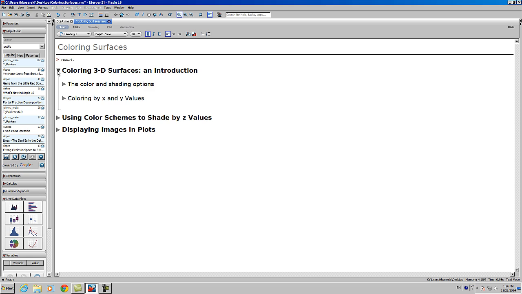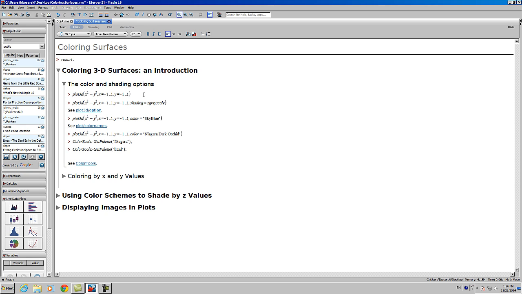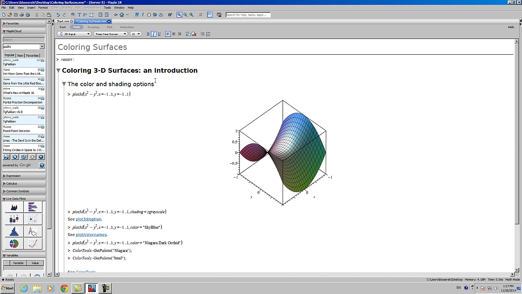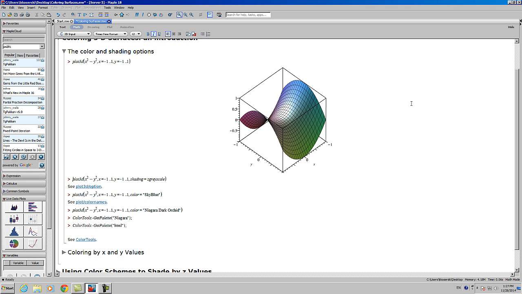Okay, let's start with the introduction. First, I'll talk about the color and shading options for 3D plots. If we call the plot3d command to create a surface, then a default shading is used that's based on the X, Y, and Z coordinates. It's easy to change this default shading.